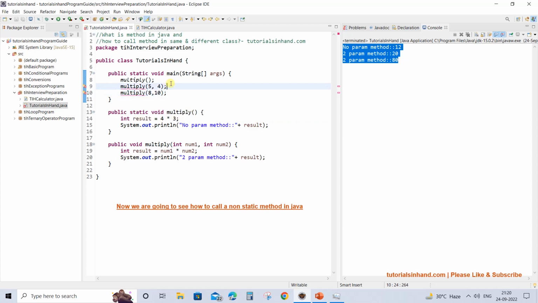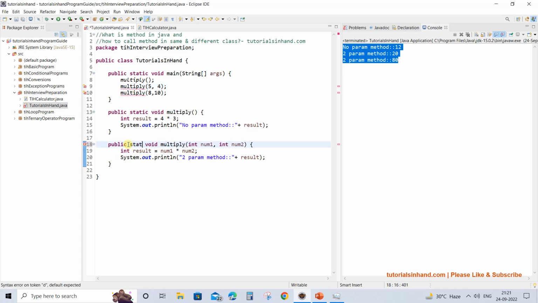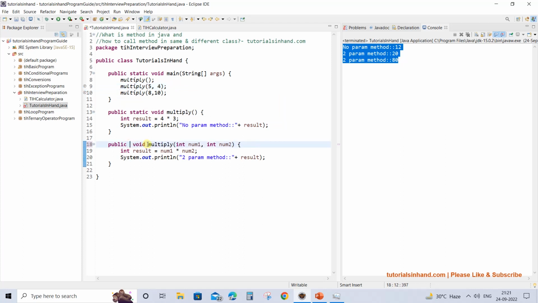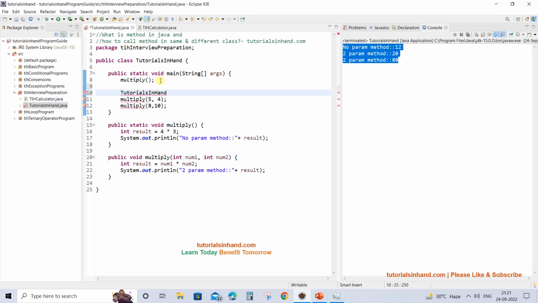So if you want to call a non-static method from a static method, then you have to create the object of the class. Earlier the method was static. As it was static, we were not getting any error because we can call a static method directly by using the name as shown over here. But if we remove the static, you cannot call it directly and it will start giving an error. In that case, you have to create the instance of the class.